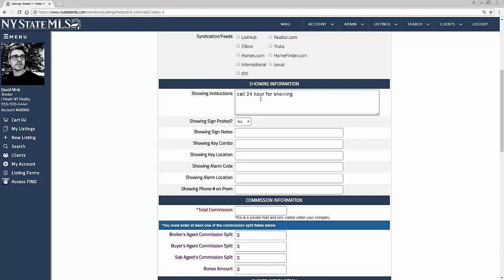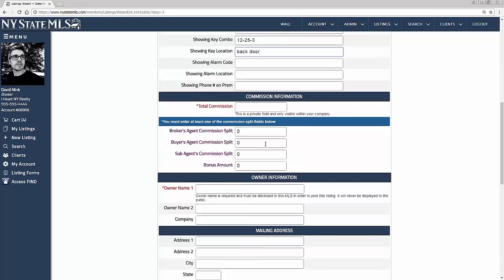And these are going to be seen by the members. So this is where we have different information. If we've got a lockbox somewhere, a combo box, we can say what the combo is, where it is, things like that. Below that is our commission information.